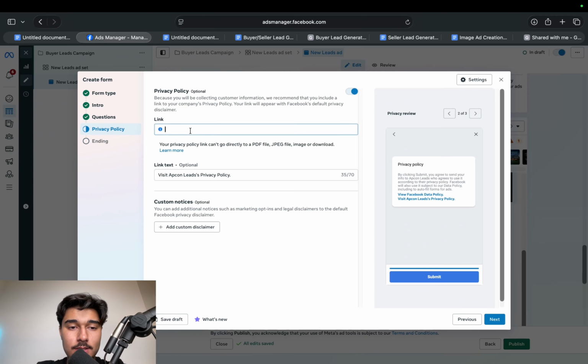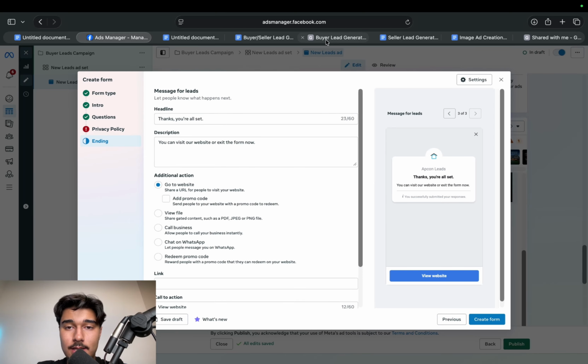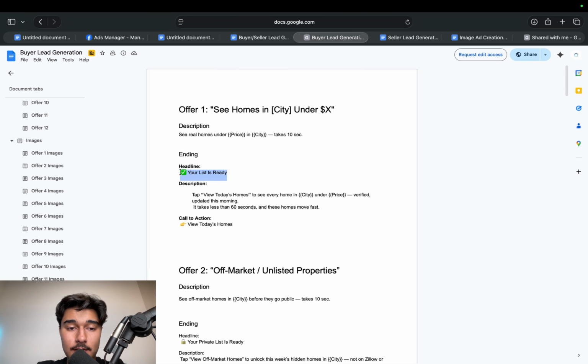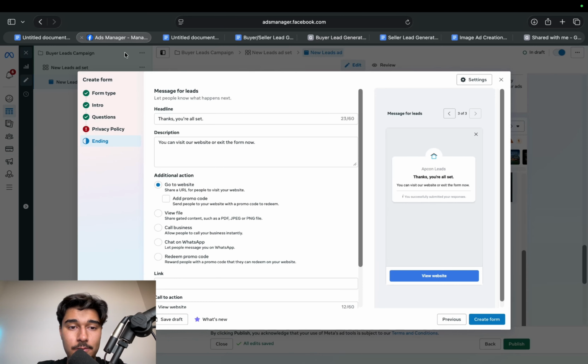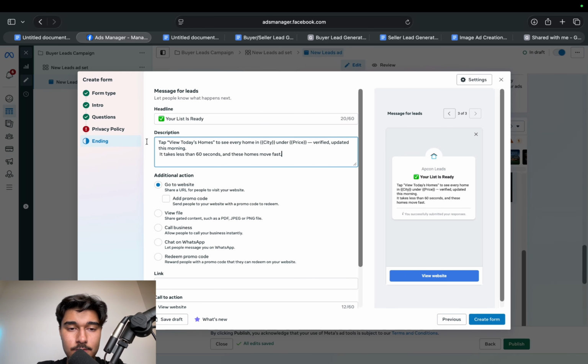Now for privacy policy, of course, I can't fill this out right now, but we would ideally fill this out with the privacy policy on the funnel website we built for you and the URL there. So I'm just going to click next, and then the headline and description. Now this is a different headline. We're going to select this headline right here for the form, and then the description in this document right here. It does paste it a little bit distorted, so you just want to fix that. Then again, fill out the city and price.